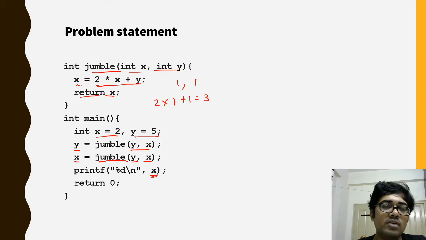That means when the assignment happens to x, the value of x will be updated because x is a local variable. So after evaluating the expression and assignment, what will be the value of x and y? The value of x will be 3 and value of y is equal to 1. And it will return the value of x, that means it will return 3. So if you see the main method, here also the same thing is happening. We are assigning the return value of jumble to y, and again we are assigning the return value of jumble method to x. That means when the jumble method returns, it will update the value of y, and next time when the jumble method returns, it will update the value of x.